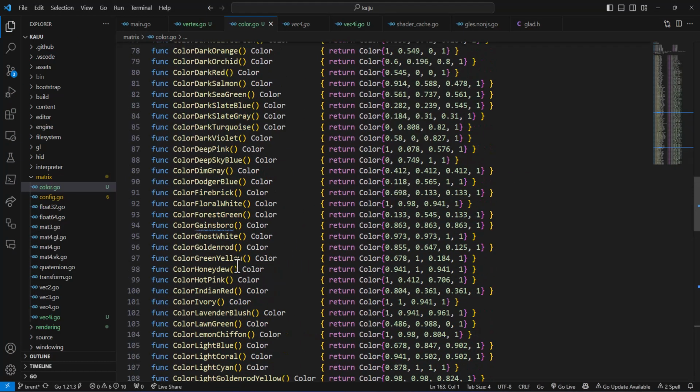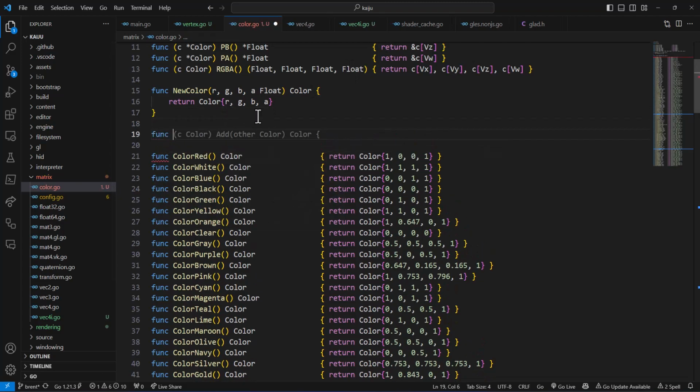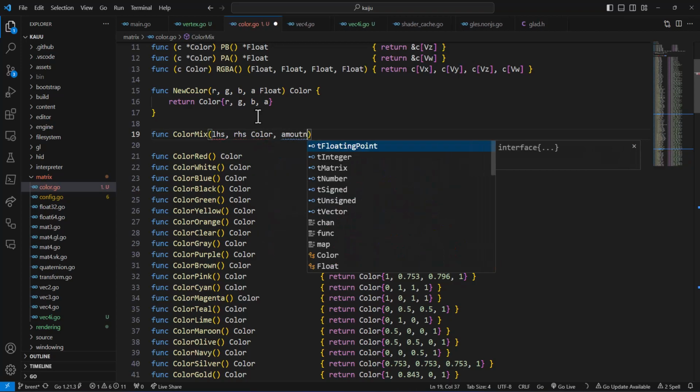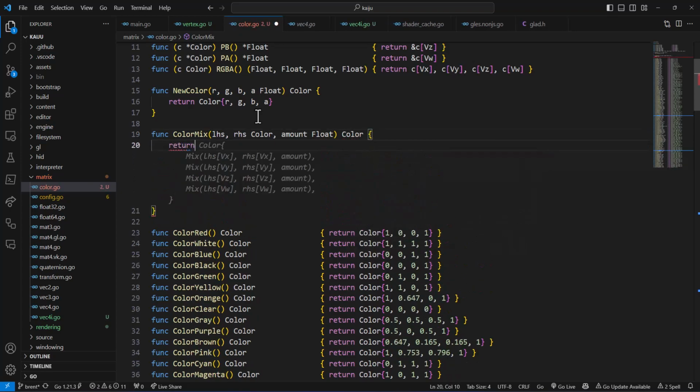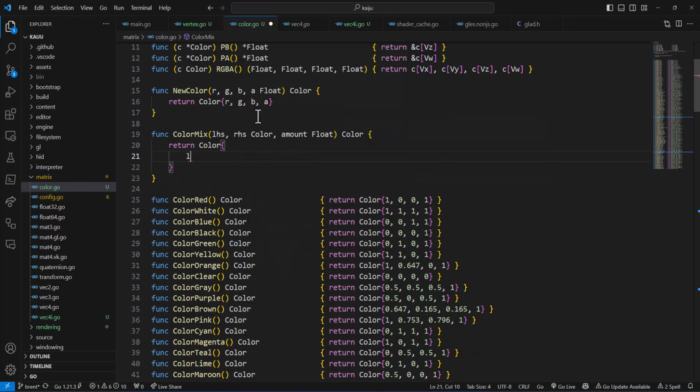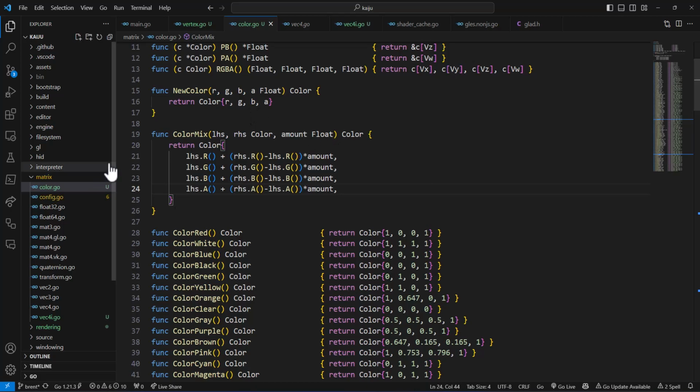So if you're interested, just check out this file in the repository and you'll see all the different colors that we've got set up. One of the functions I really want to make here is func colorMix, with LHS, RHS, left hand side, right hand side, and amount float, returning a color. This will return a color with LHS.R plus RHS.R minus LHS.R times amount. And we'll just do all the rest. That'll give us our color mixing.